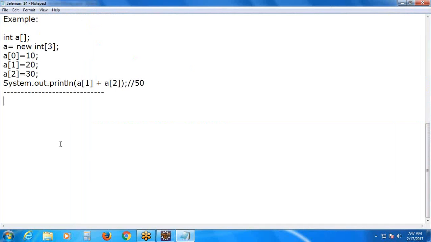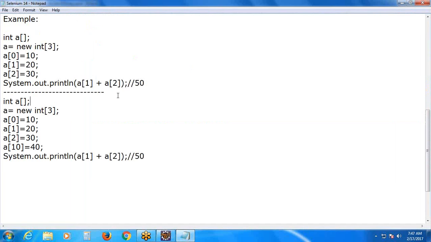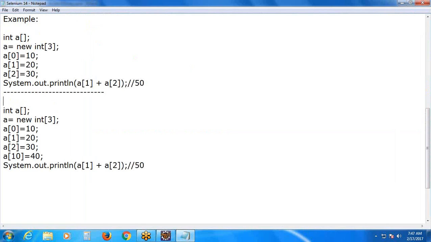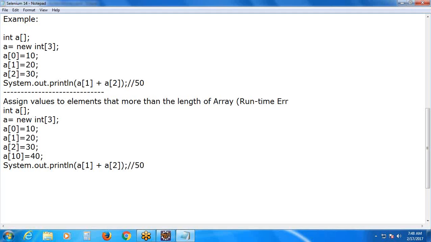Observe, this one assigns values to elements more than the length of the array. It leads to a runtime error.